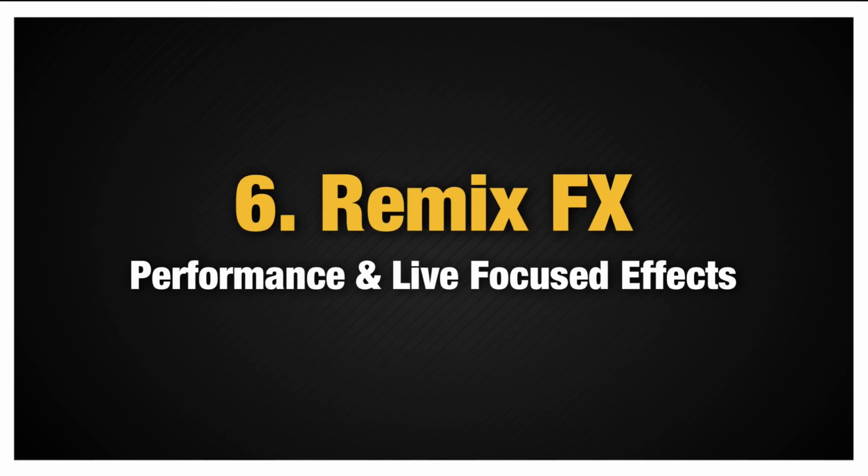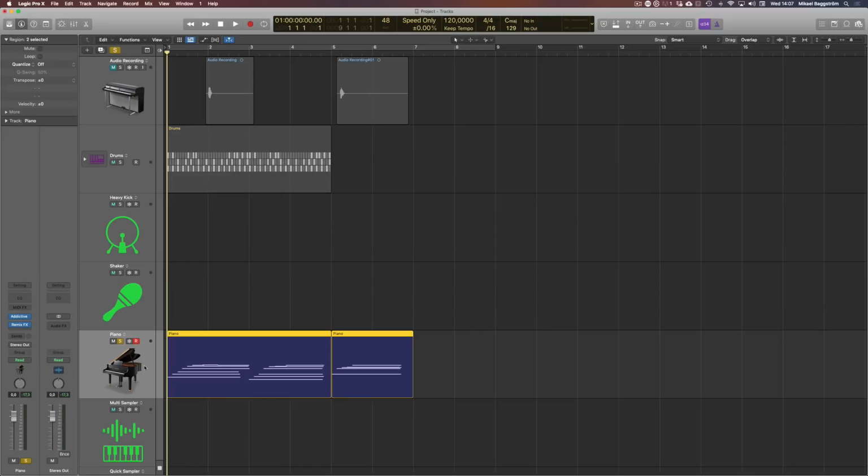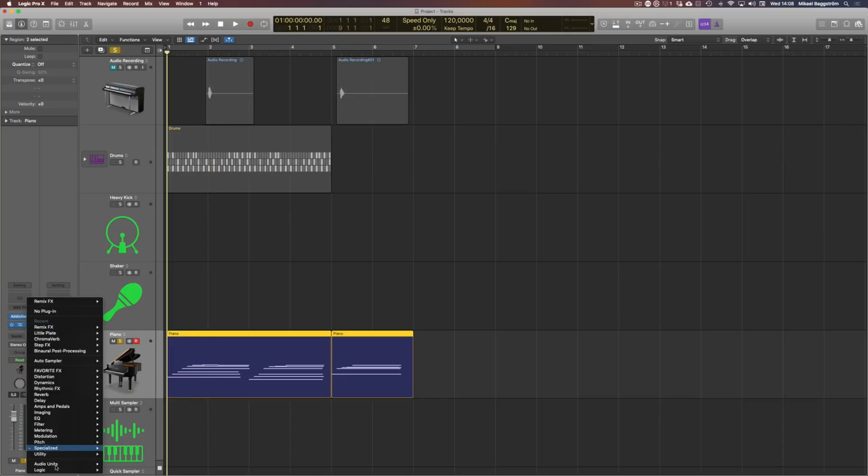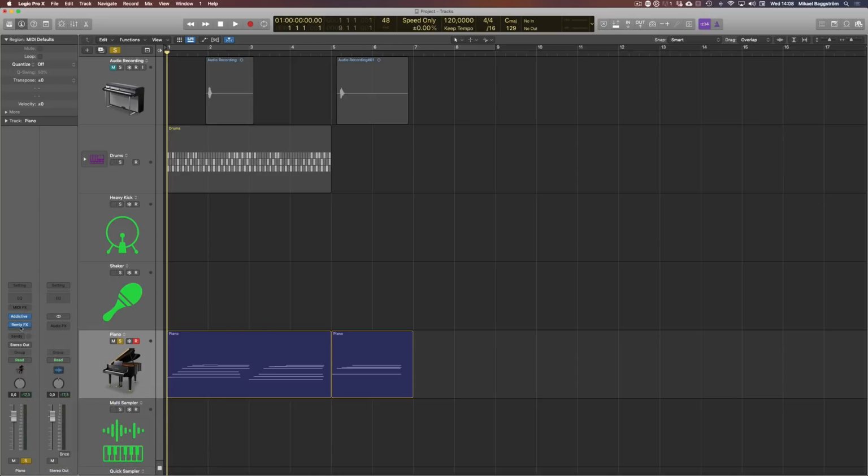RemixFX, performance and live focused effects. Now, if you listen to this piano track first, clean and simple, right? Well, I added this RemixFX, which you find if you go to your Logic folder here in the plugins, and then multi-effects, you can see it here. Fat effects, step effects, and the new one is RemixFX. So let's open it up.